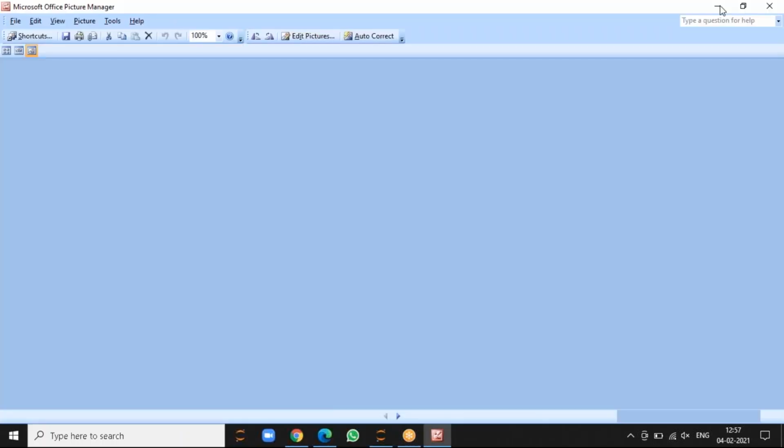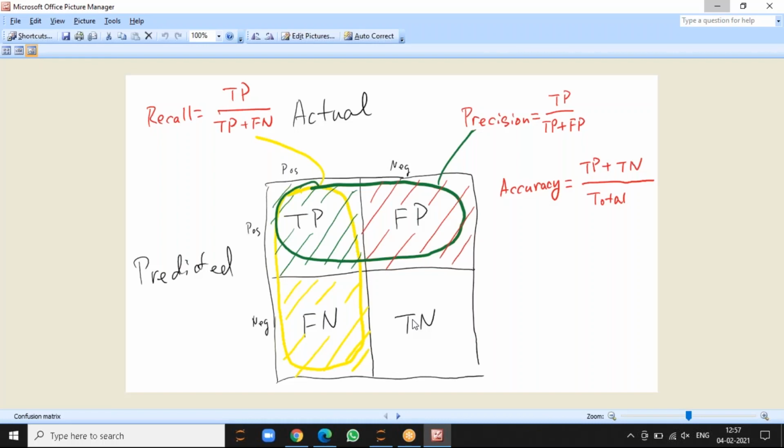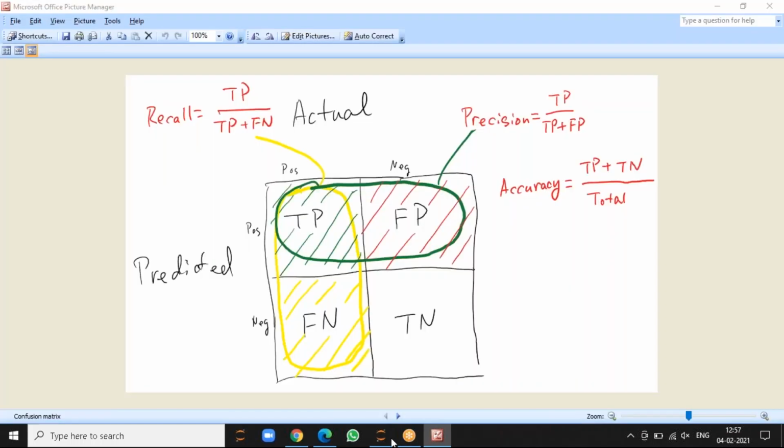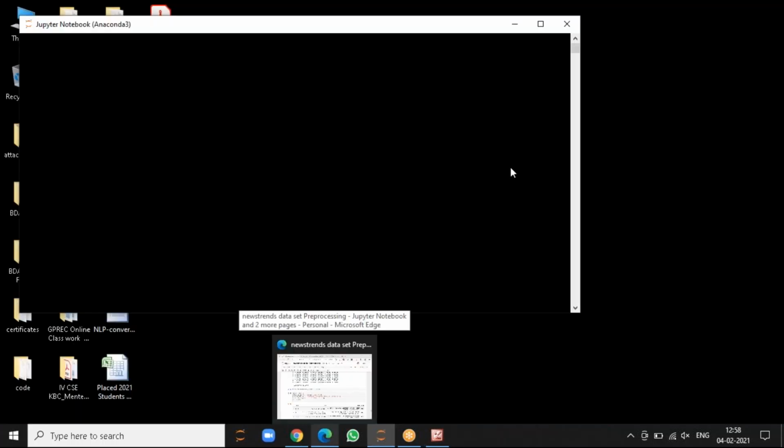So all these are word embedding techniques only. So if we want to move further, Word2Vec will work very fine.